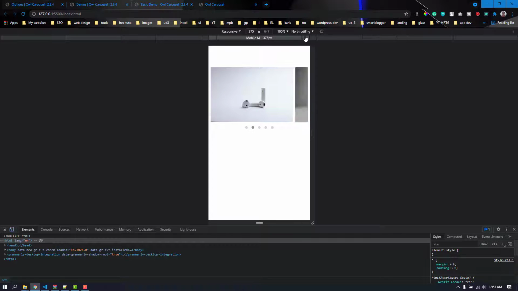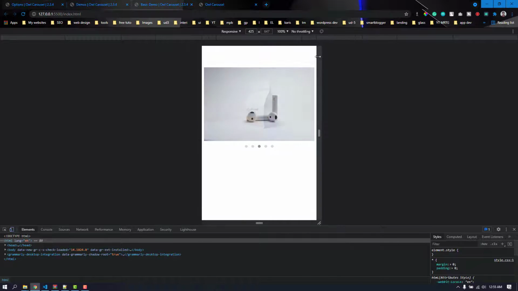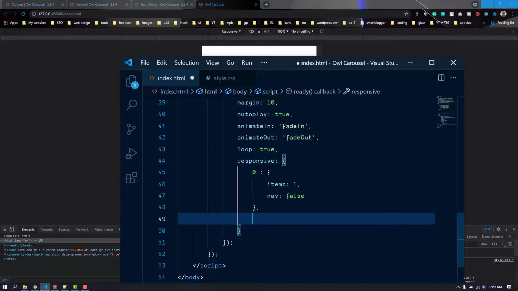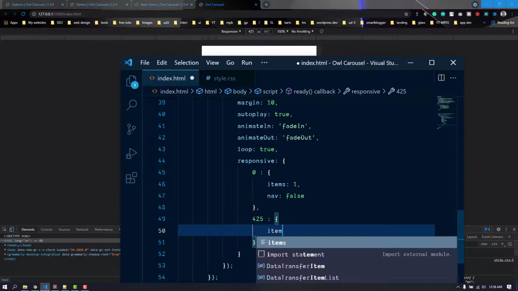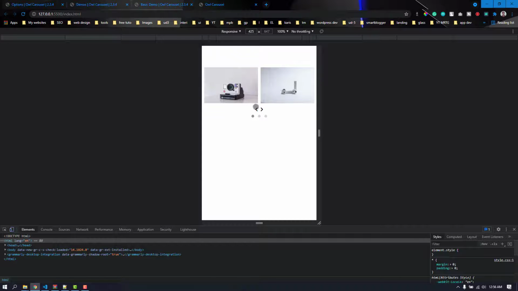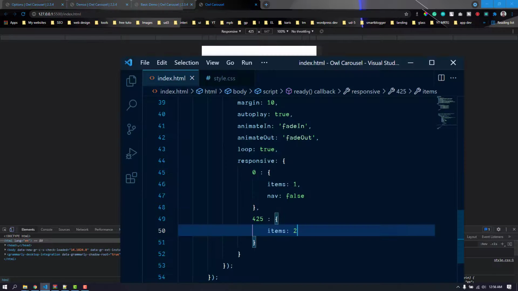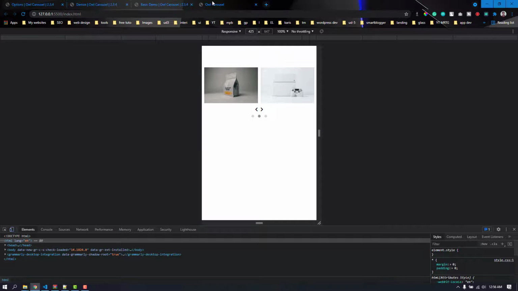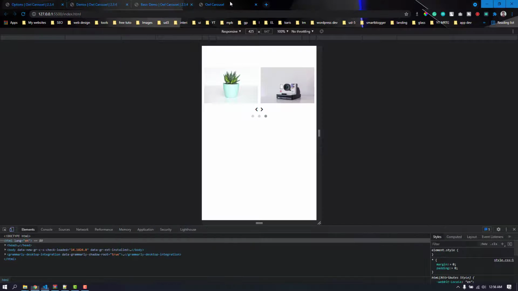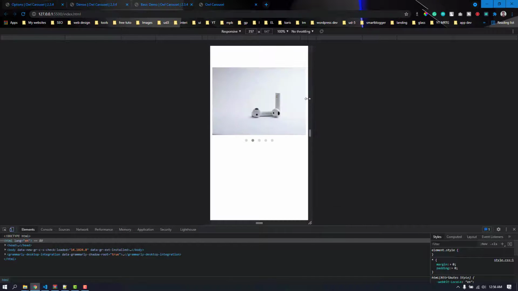So after this, maybe this breakpoint, we want to display two items. So let's add another breakpoint in here. 425, sorry, we don't need the pixels, and items, let's make it 2. Now the nav is back because we got the nav true in here. So if we don't specify it in the responsive options, it is going to be true. Now we got the two options.